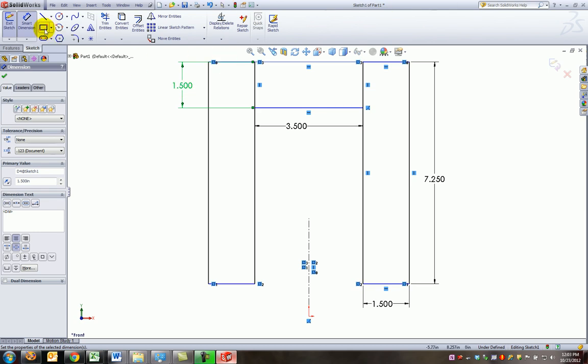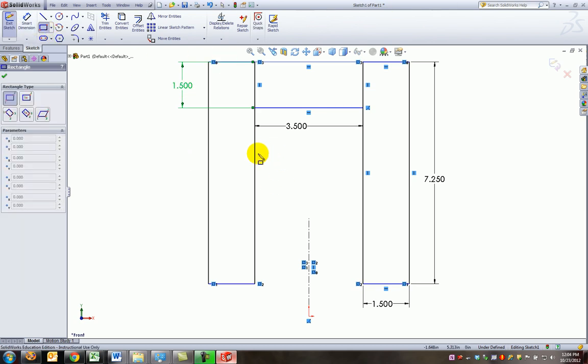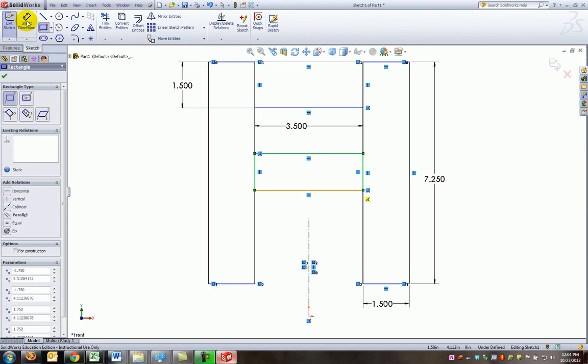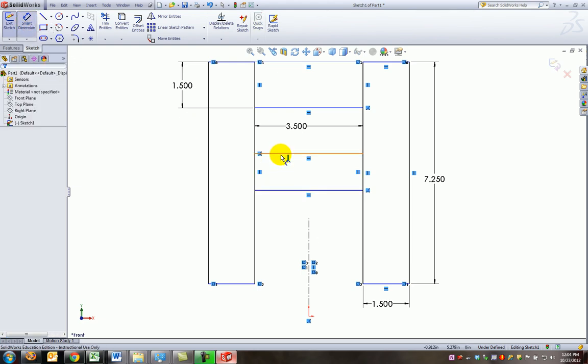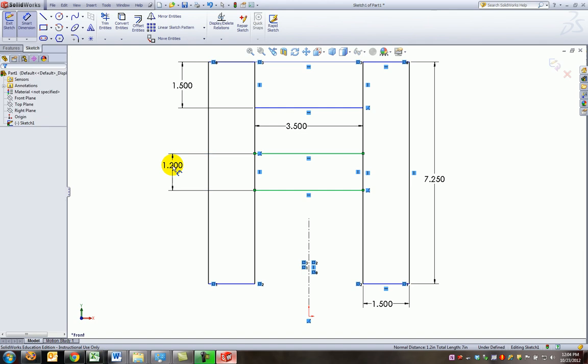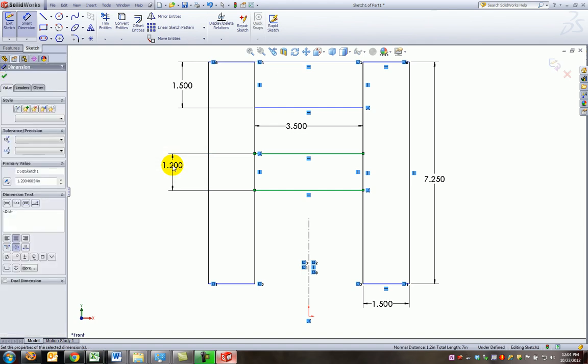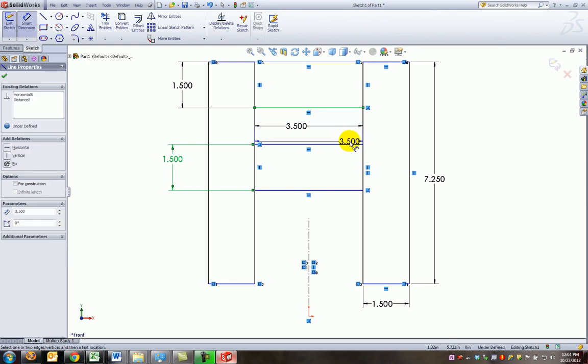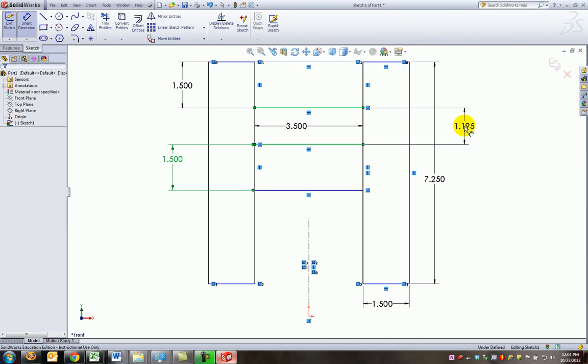And let's go ahead and put the other 2x4 in here, again with the corner rectangle tool and smart dimension. Again, make this 1.5. Don't have to add the 3.5 because that's already been set, but I do need the distance between the bottom of this one and the top of that one, and that's 1 inch.